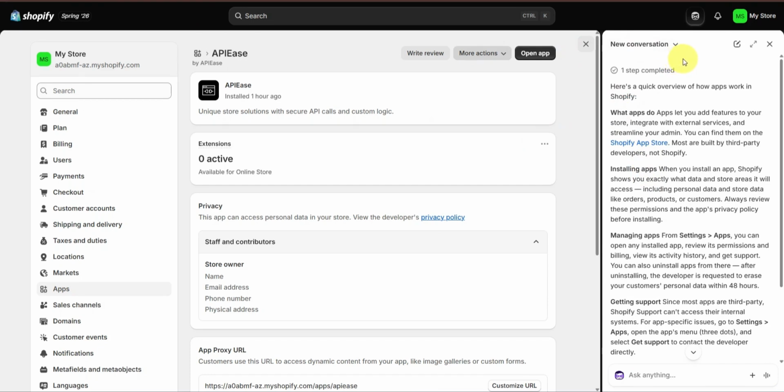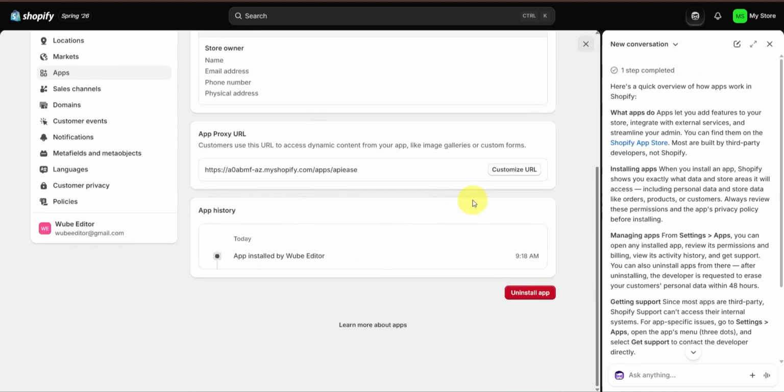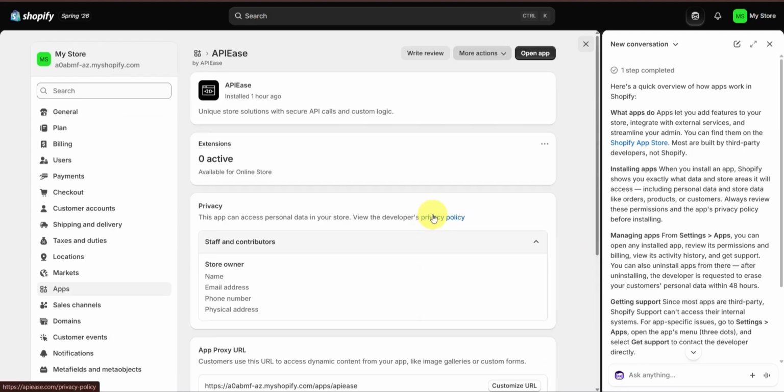You should also avoid installing multiple apps that perform the same task. For example, having 2 email marketing apps or 2 review apps may create unnecessary costs and increase the complexity of your store. Choose one solution that best fits your workflow.